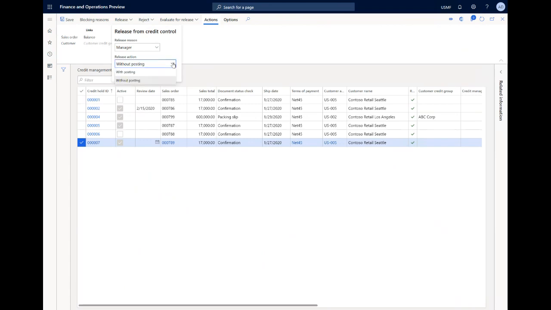And then you can release the order either with posting or without. Without posting, what it does is it just marks the order as released, so that if you go back to the order and redo the confirmation or redo the packing slip or the invoice or whatever, it will let it through, even though it still has the problems. When you say release, it frees it up from all those blocking rules, and it won't check them again. It's done. It's been released.